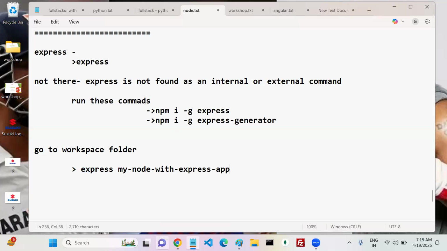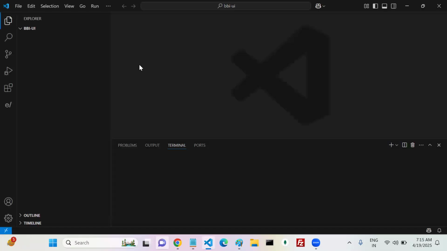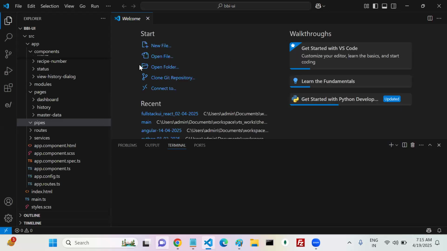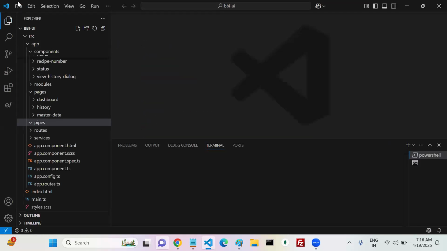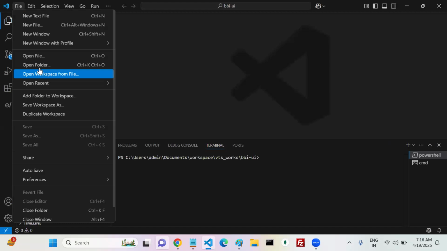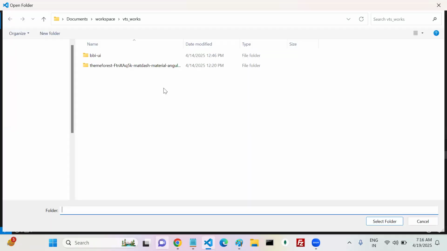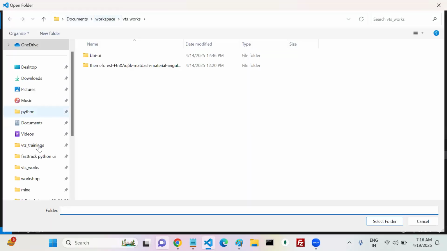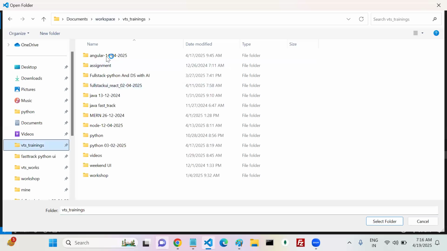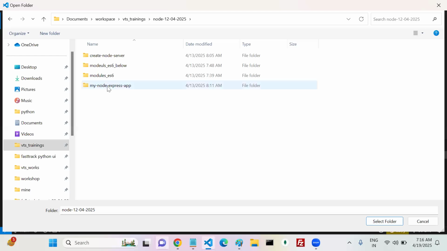Now let me open our workspace folder. I just want to create an application. Step by step, I want to add features in that application. Let me open the folder and go to our workspace for Node. This is the one.